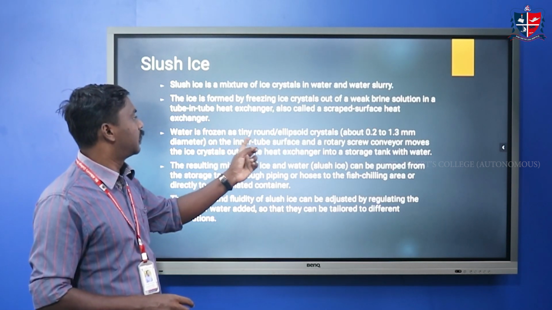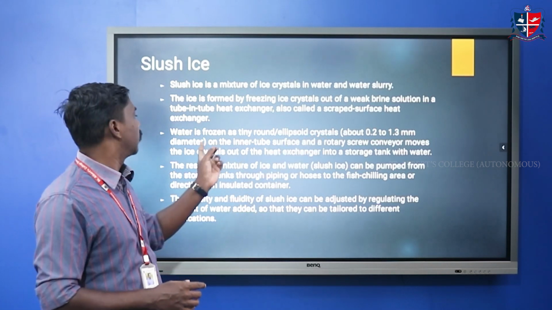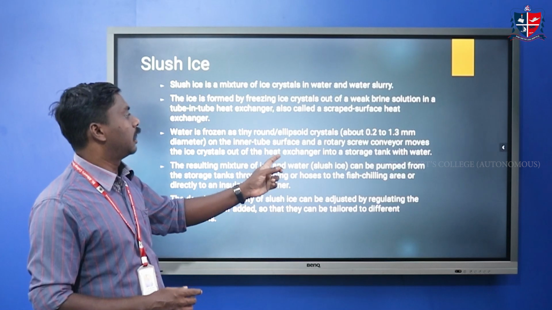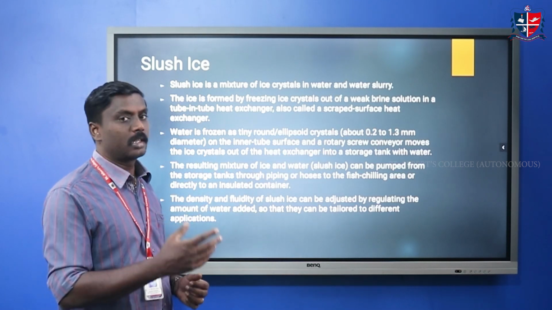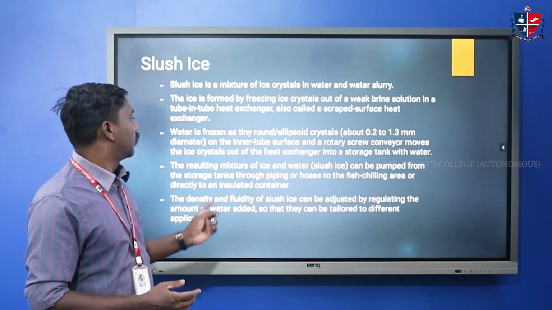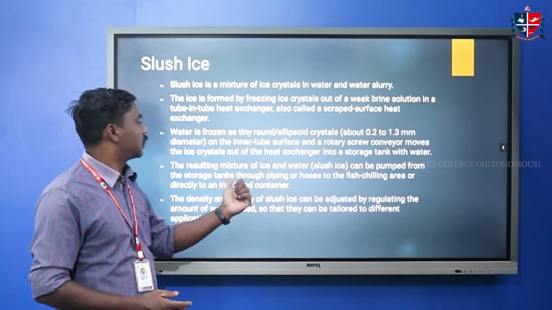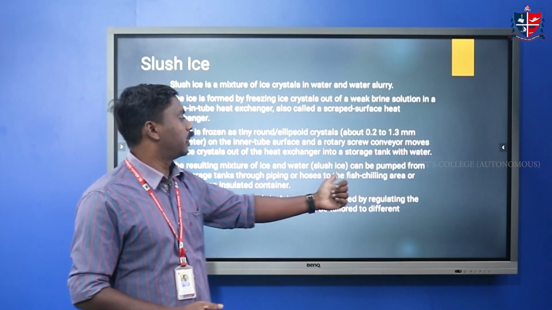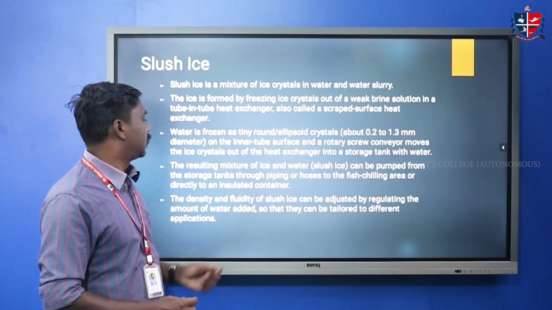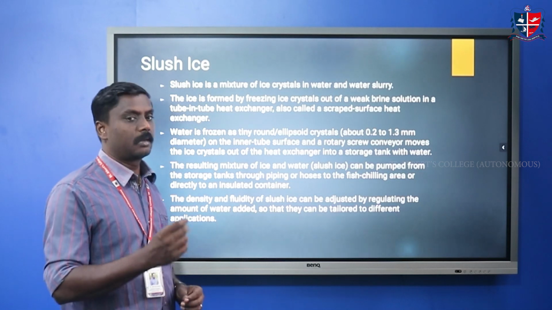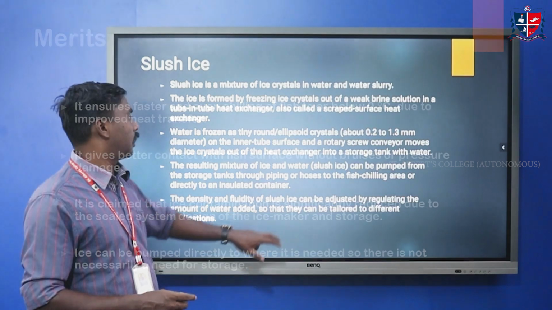Water is frozen as tiny round ellipsoid crystals about 0.2 to 1.3 millimeters in diameter on the inner tube surface, and a rotary screw conveyor moves the ice crystals out of the heat exchanger into a storage tank with water. The resulting mixture of ice and water, slush ice, can be pumped from the storage tank through piping or hoses to the fish chilling area or directly to an insulated container. The density and fluidity of slush ice can be adjusted by regulating the amount of water added so that it can be tailored to different applications.